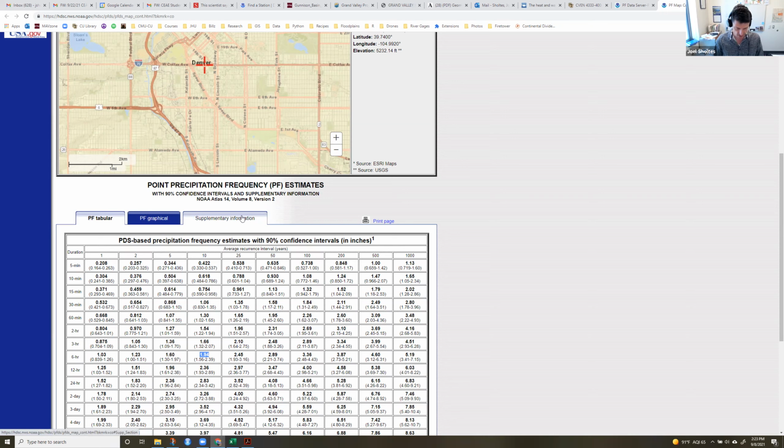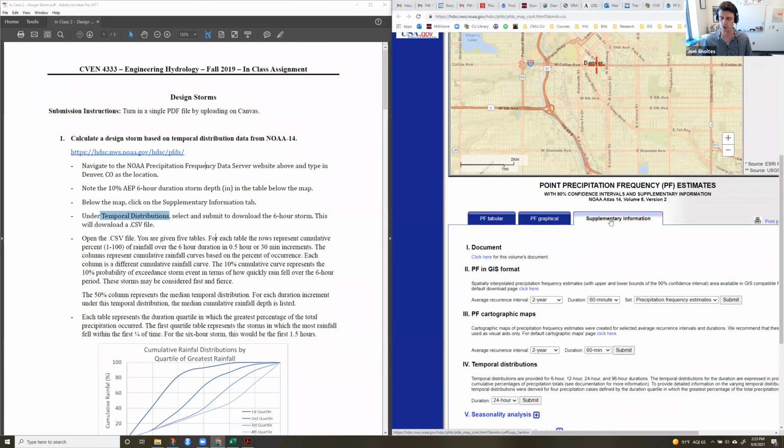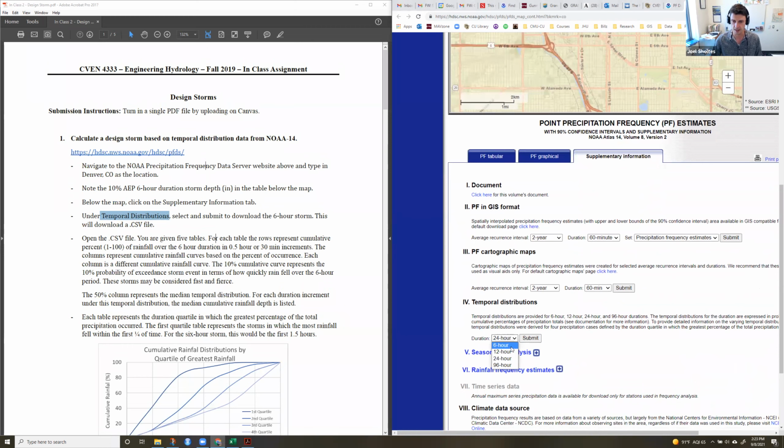Now the next step is to get the temporal distribution. So these temporal distributions are based on storms. And you'll see that I've got the 6 all the way to the 96-hour storm event. So what they did is they took these windows of time at these rain gauges and looked at how the distribution of rainfall occurred temporally. Did a lot fall up front, in the middle, or at the end? And then they rank those storms by how early or how late the rainfall fell.